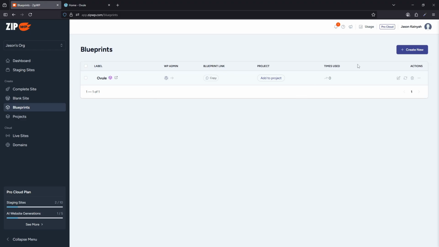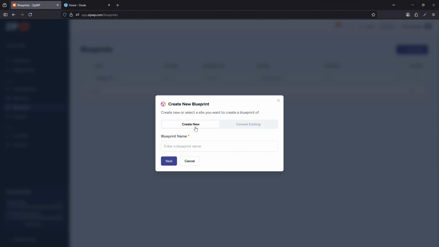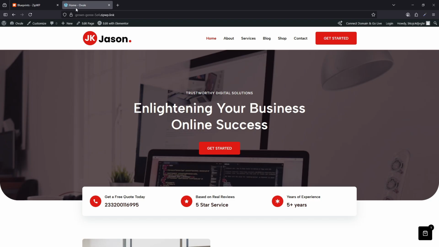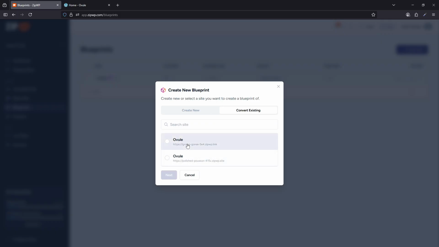All right, so navigate to create new. Okay, and then what we want to do is we want to create a new blueprint, or you can convert an existing website into a blueprint. Okay, so if I go back here, this is my website link, and I've just created this. Okay, so this is the one over here, and what I'll do is I'll click on next.